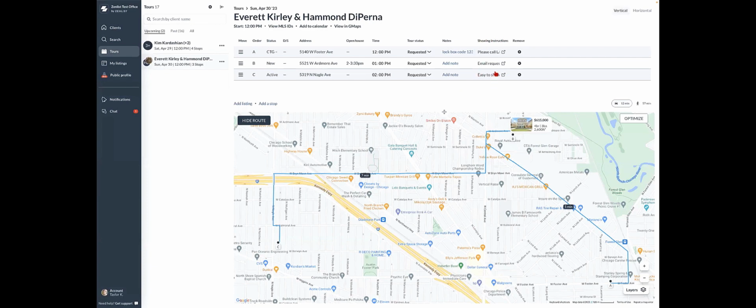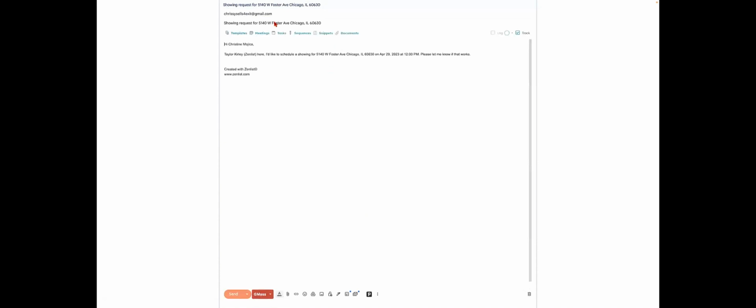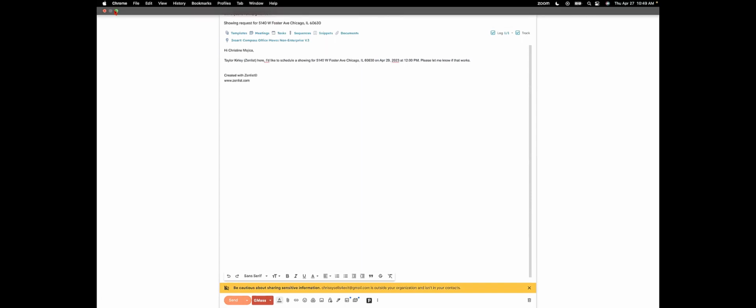You'll also have showing instructions right here, so I can easily click to see any of those private showing instructions, any of those private remarks. And then here are all my showing options. So I can tap to call this agent. I can click to generate an email to this specific agent. That's going to have a nice little email template for me that has the showing request for whatever address that is. And if I've inputted a time, it will have that automatically included for me.